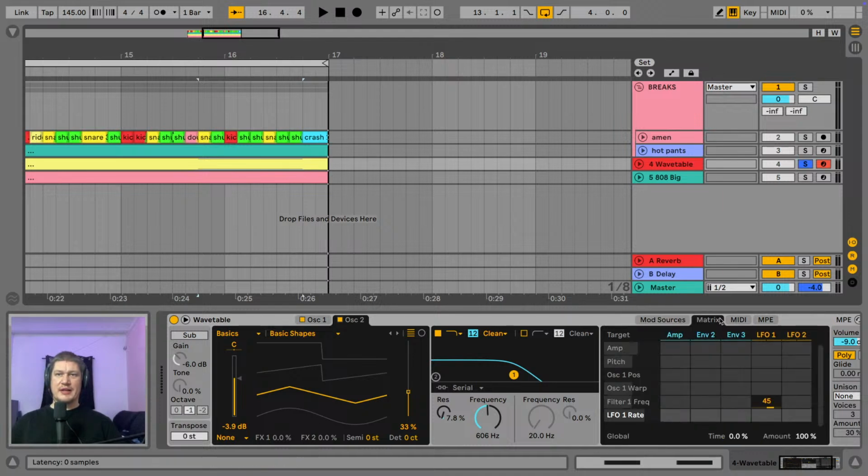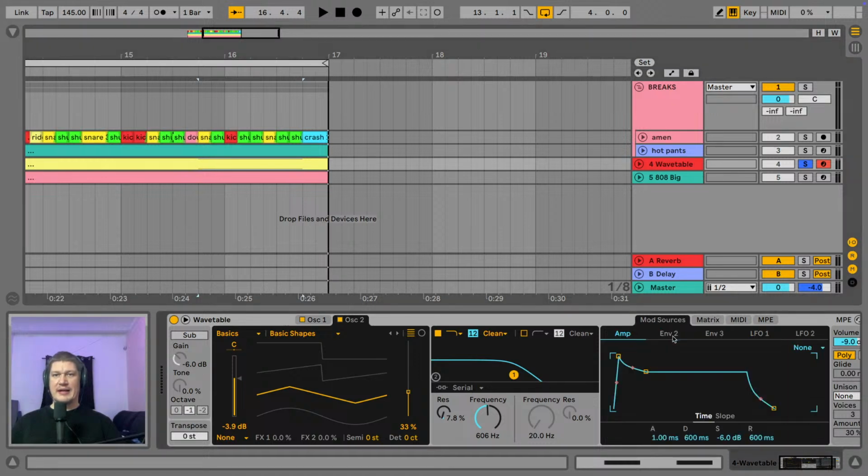As well as the matrix, you've got the main envelope. If you click amp here, this is the main envelope, right? So if you feel like the attack is too quick, you can just move this here. Also you've got ADSR down the bottom and you can drag these up and down. So the release, for example, you could shorten right down. Then when I play the wobble again, hopefully it's going to cut off at the end of each note.